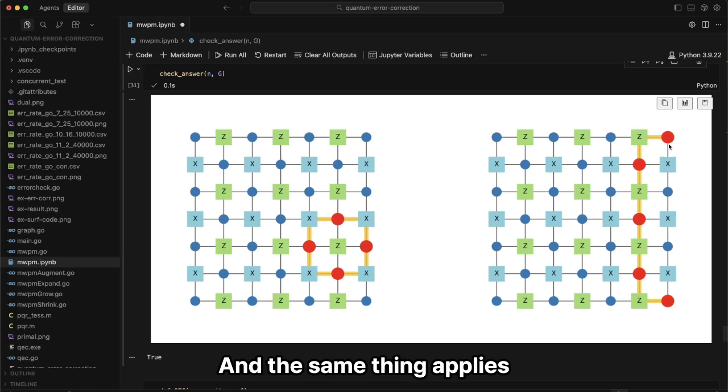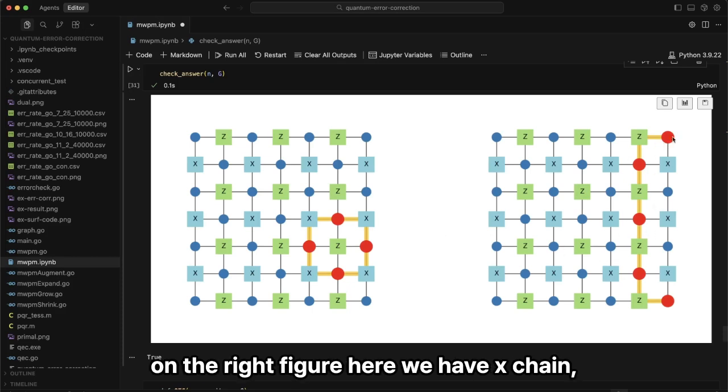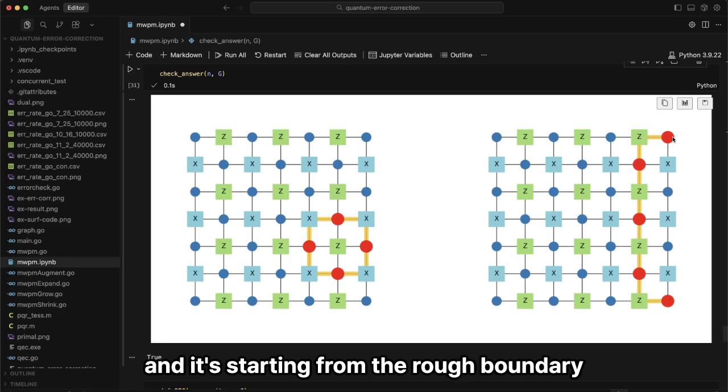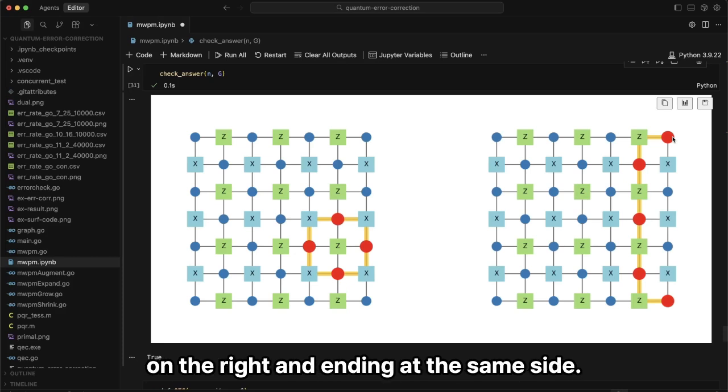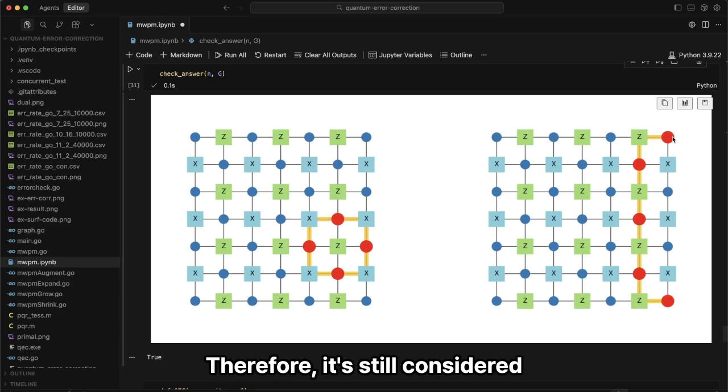And the same thing applies on the right figure here. We have an X chain, starting from the rough boundary on the right and ending at the same side. Therefore, it's still considered to be successful because it's not changing the logical state.